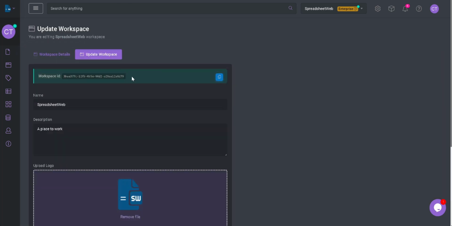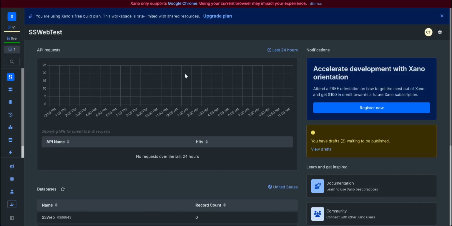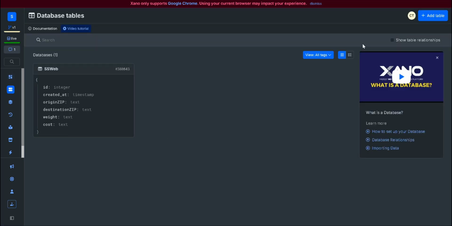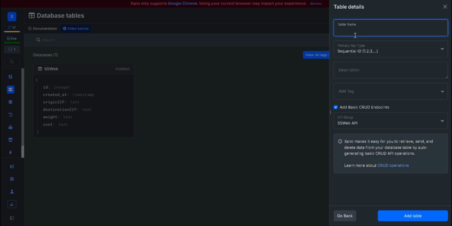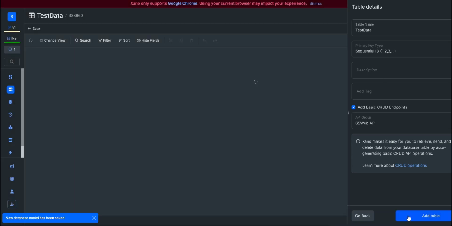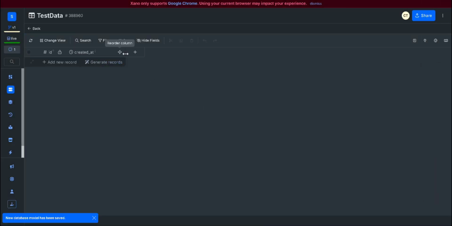After creating an account on the Xano platform, the first step is to set up your database. To do this, navigate to the Database section in the left panel, click on the Add Table button in the top right, and select Enter manually. Next, add the columns that match your input requirements.